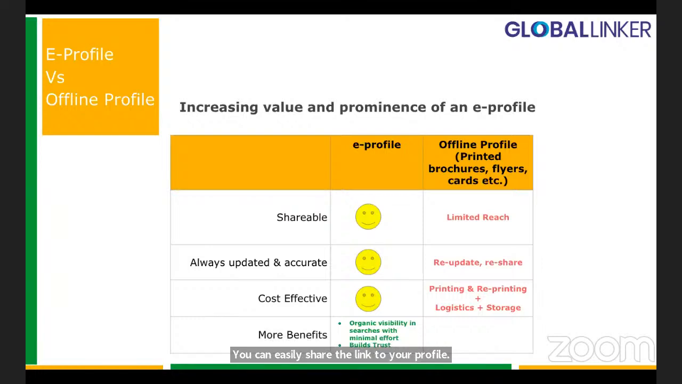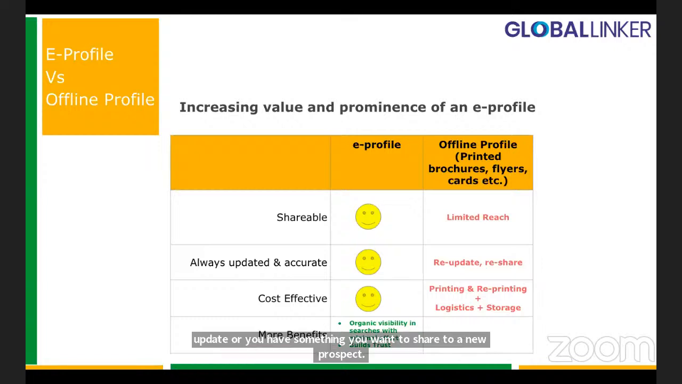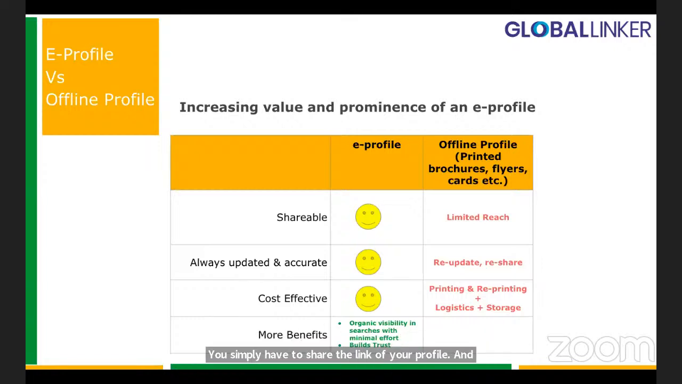So you have a new product update or you have something you want to share with a new prospect. You simply have to share the link of your profile. And even in your emails, you can put a link to your profile. It is visible. Somebody simply needs to click on it. So whether it's day or night, nobody has to wait for you to send it to them. It's available on demand. The second thing about an e-profile is that it's always updated and accurate.